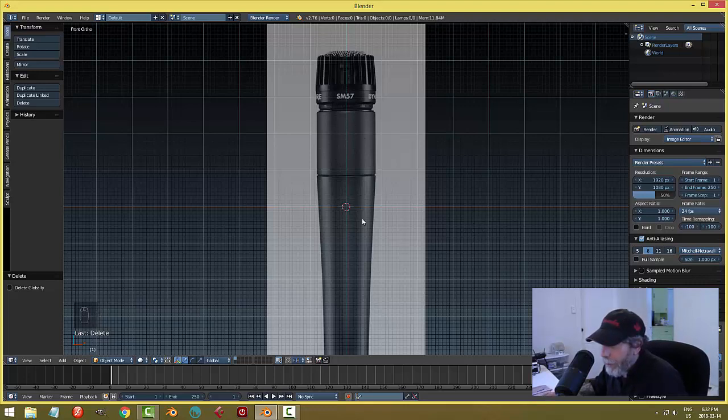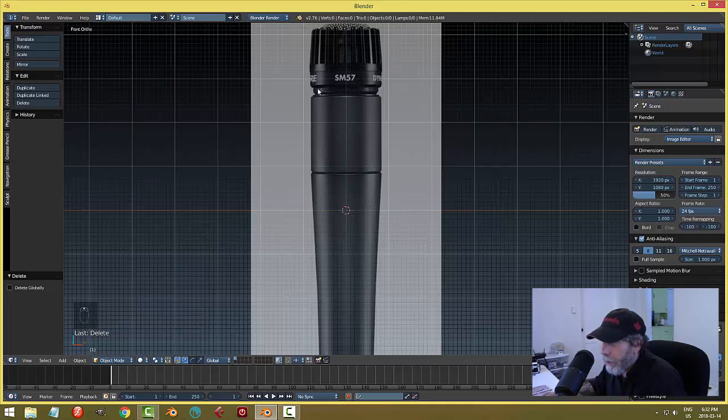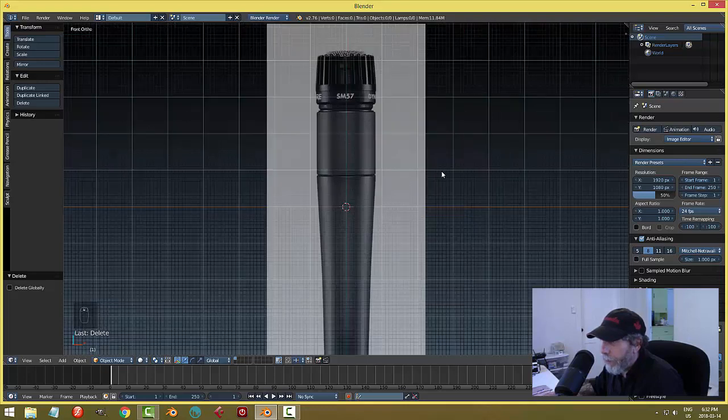I'm going to model this in parts. I'm going to do the main body of the microphone, and then I'm going to do this part with the dots, and then I'm going to do this top part, and then I'll do something for up there as well.